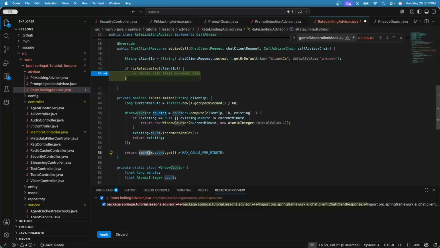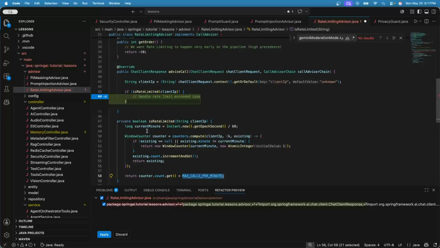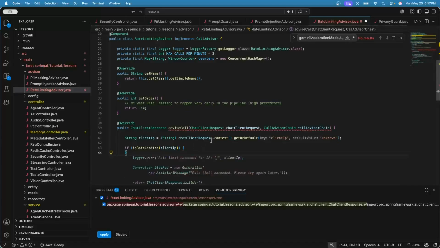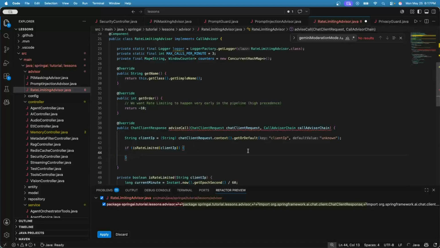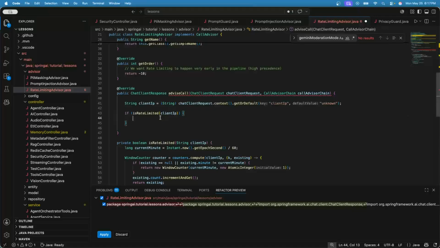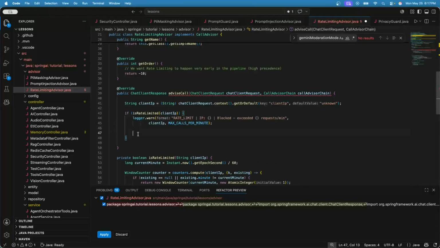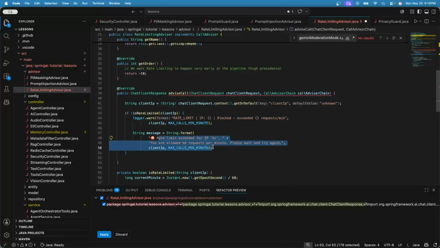Now what we do here is check whether count.get is greater than max call. Then we return true. So if it is true, what do we have to do? We should not proceed with the request. We log a message saying the request limit is exceeded. We will have a nicely formatted message.